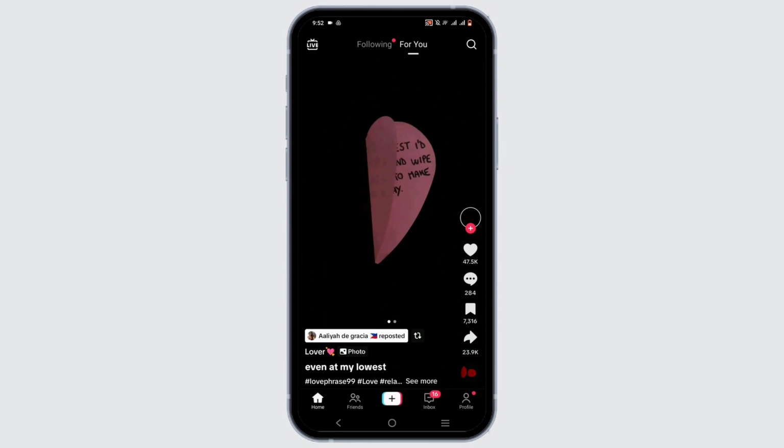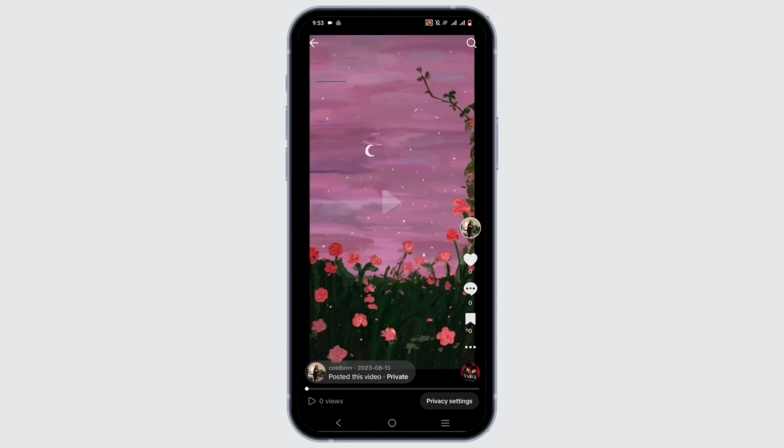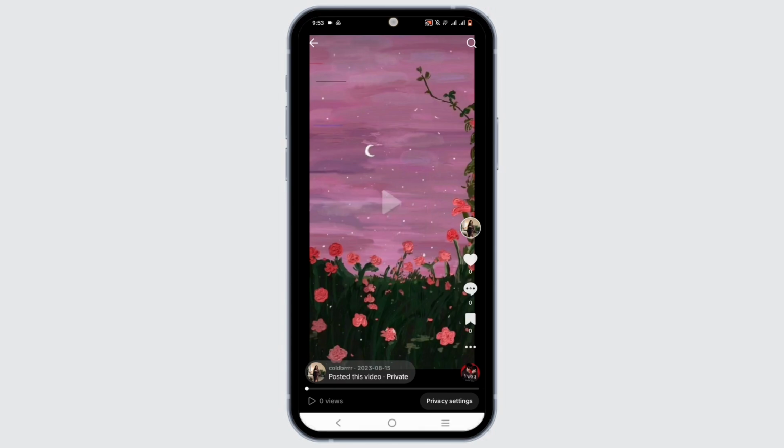However, if you go ahead and check out your own profile and your own video, there you will see the three dot icon. When you click on it, you will see that there is no such option as repost. In this case, what you can do is click on the duet icon.